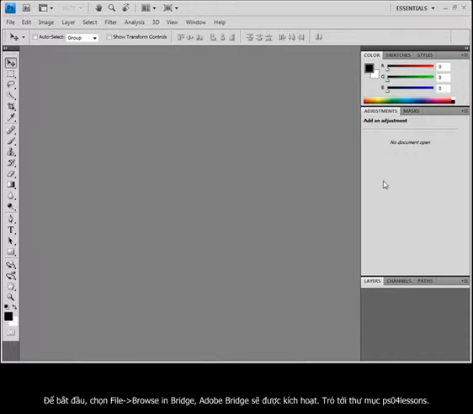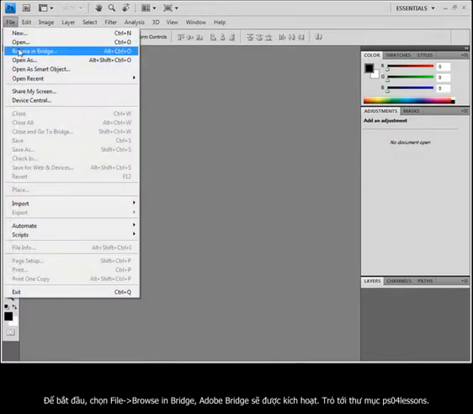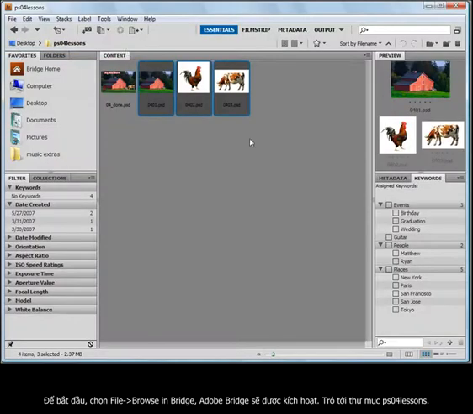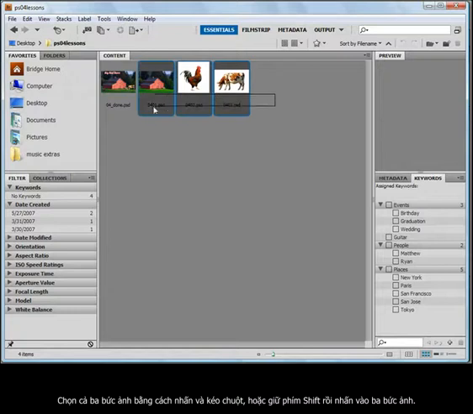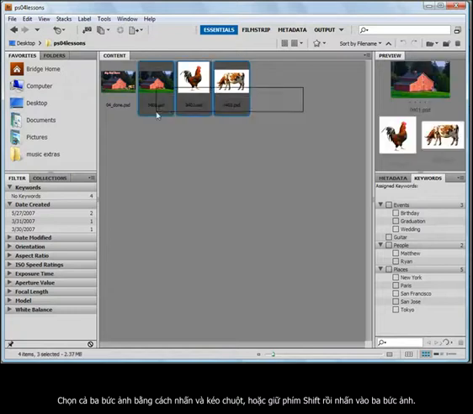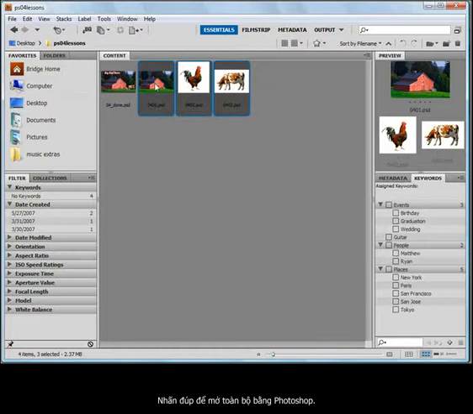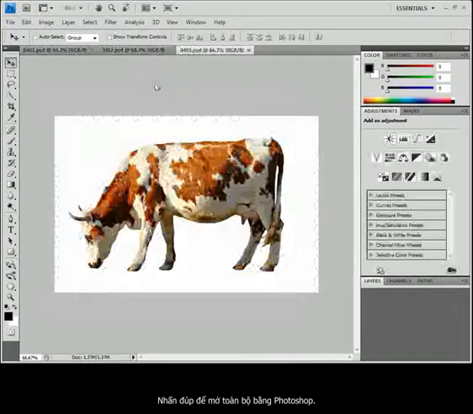To start this, I'm going to choose File, Browse in Bridge, and that takes me into Adobe Bridge, where I've navigated to my lesson04 lessons folder, and now I can see thumbnails of my images. I can select all three of these images by either clicking and dragging across them or holding down the Shift key and clicking on all three. I'm going to launch CS4 Photoshop by double-clicking on these, and they all open up.